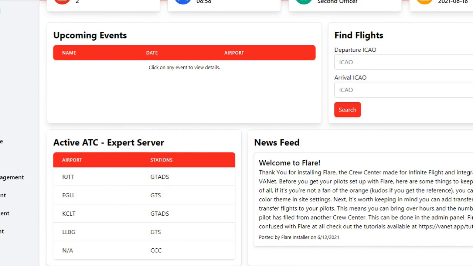At London Heathrow, we have tower, ground, and ATIS. At Charlotte, we have ground, tower, approach, departure, ATIS. And at Ben Gurion, Tel Aviv, we have ground, tower, and ATIS. This is a great useful tool if you're looking to find and fly out of an airport with active ATC.